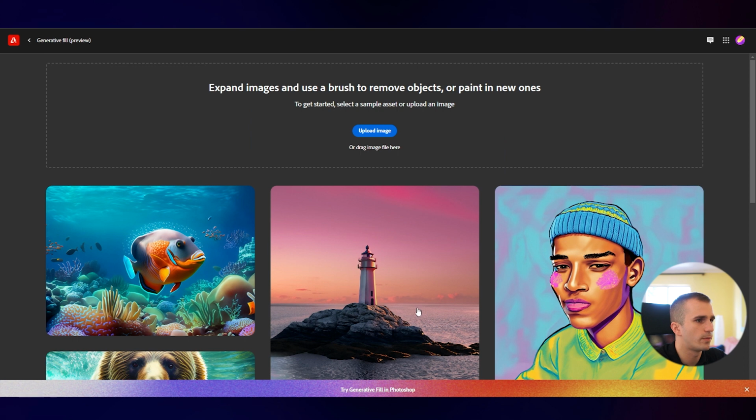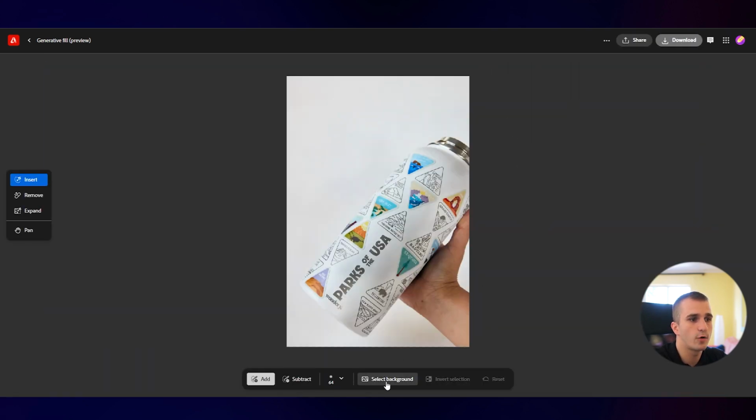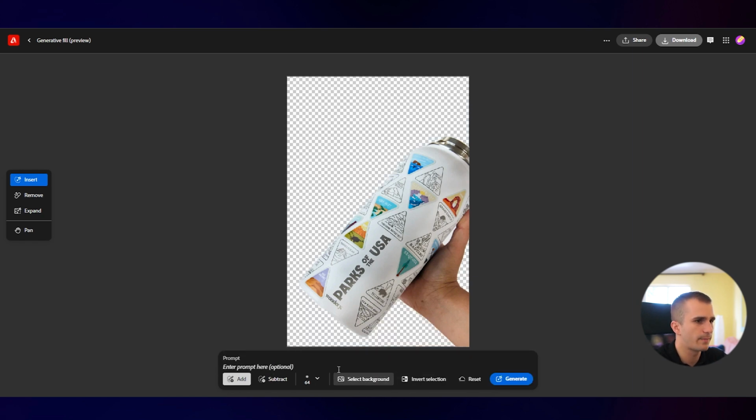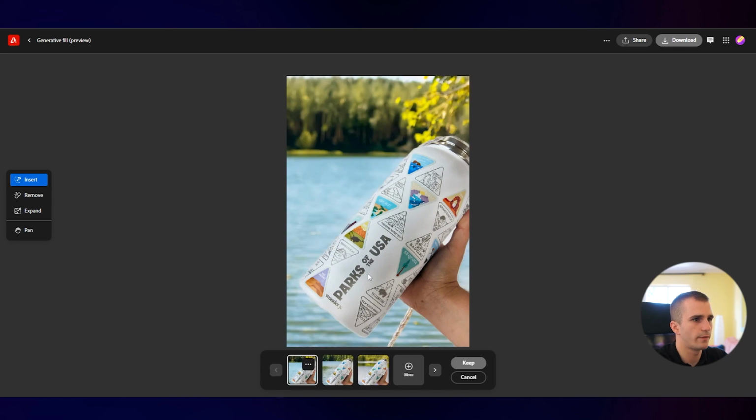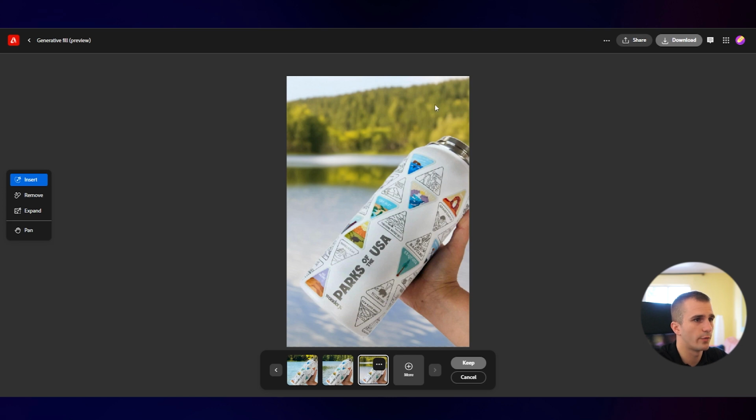So again, go back to the previous one, then you drag and drop the image that you want. You again go for the select background because we want to change the background. Select the background, make the background a natural view of the lake, whatever. Let's go for the generate. Then we have this one, not completely satisfied. It's okay. This one is better. And this one, I think it really looks nice.